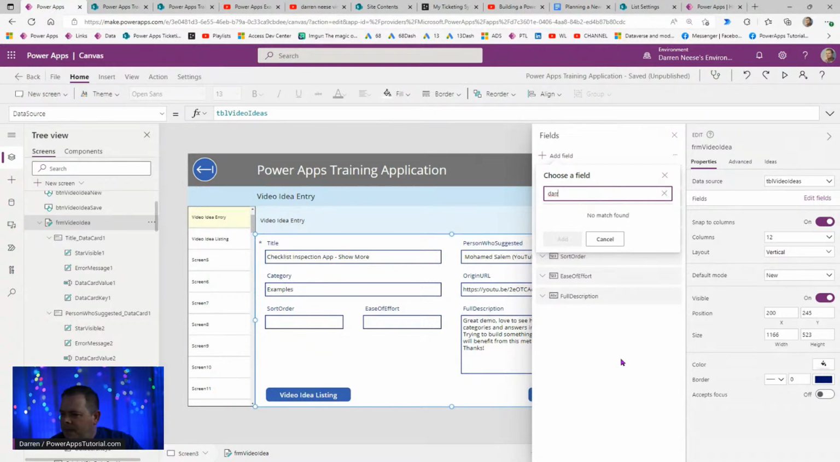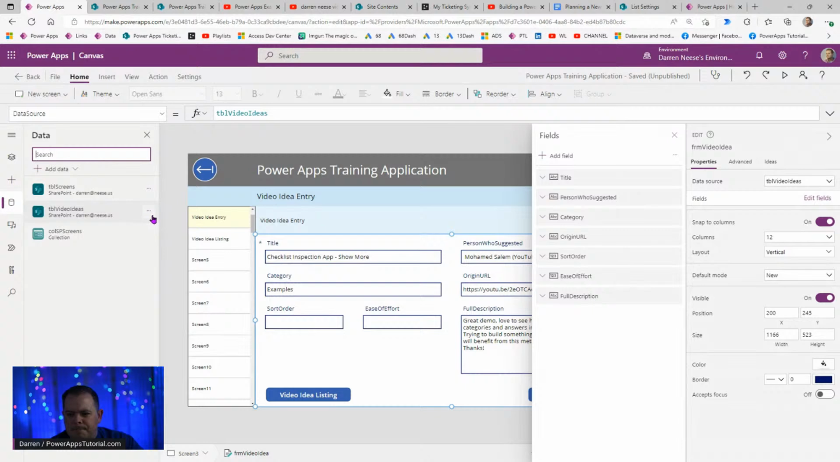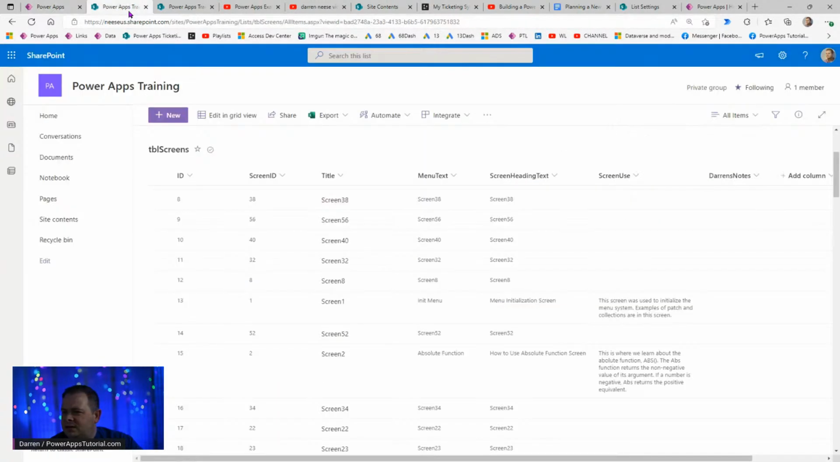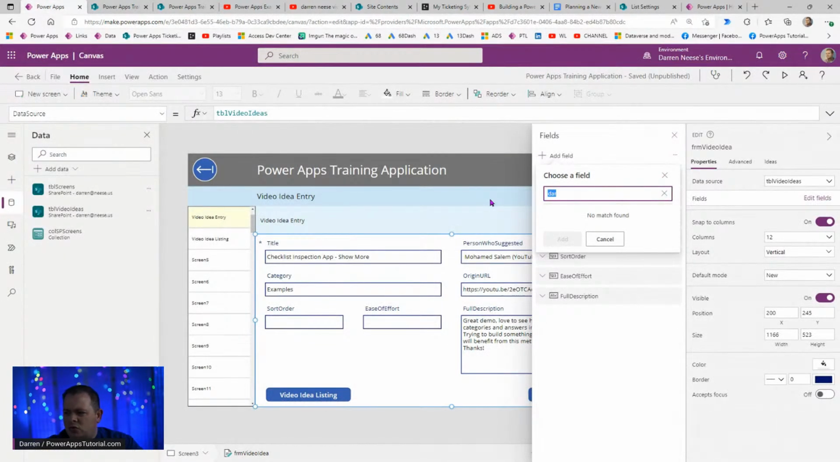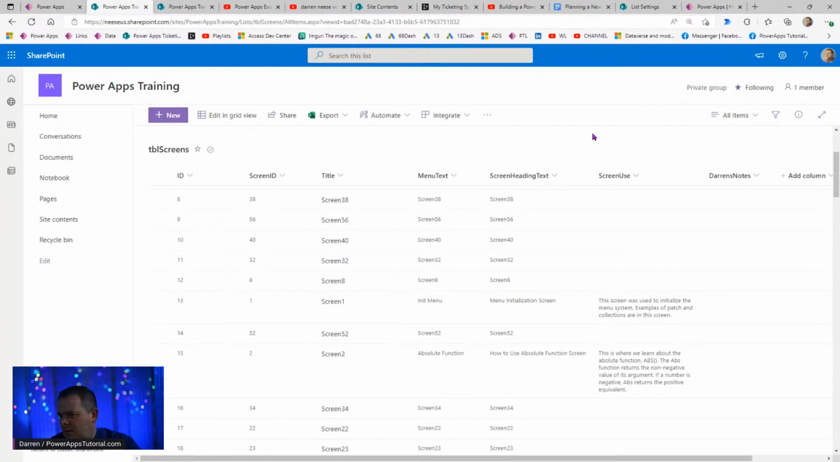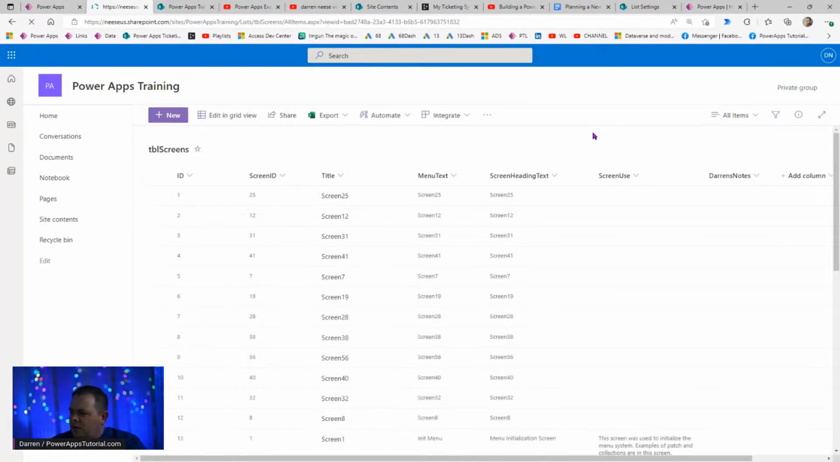I don't know what actually refreshed it. Okay, let me get out of that and retry that. Did I not say Darren? Notes. Darren's notes. Let's try notes. Nope. What is going on here? I'll do a refresh, make sure it's actually there. Okay.